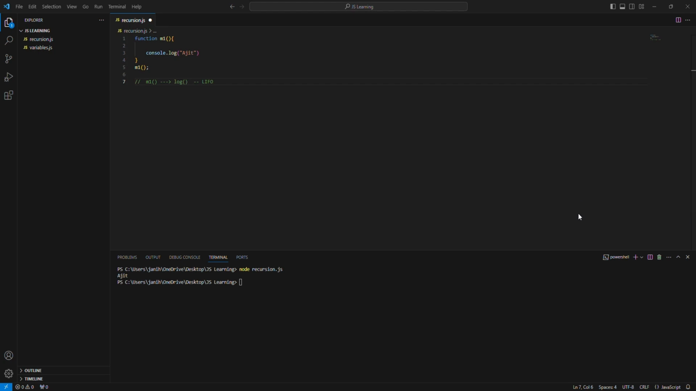Okay, so let's say we can talk about something else now. Let's say we have another function called m2 here. So function m2, and inside that function m2 we are calling the m1 function. And here, to call the function, we have to call it by name. So I'm calling the m2 function.